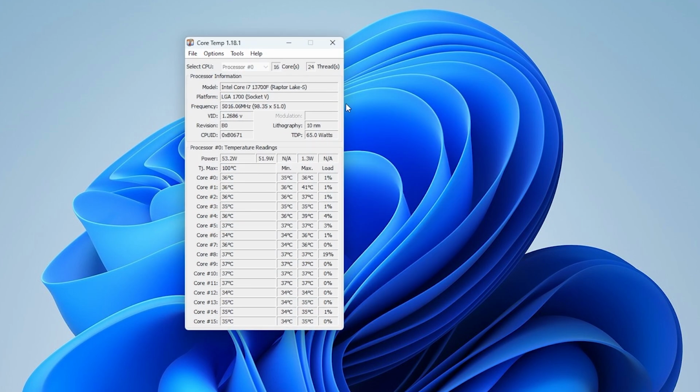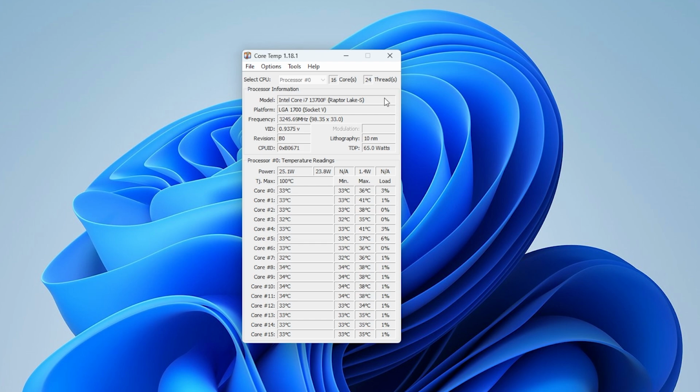Once installed, open Core Temp. You'll see the temperature and load of each core.